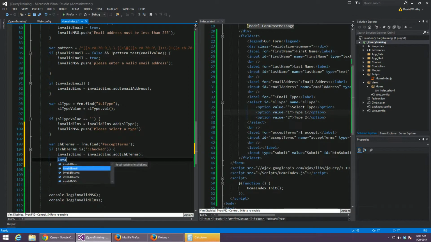Invalid message push, please select the terms. Validation on the front end of a form can be really redundant after a while. There are frameworks to kind of help out with it. This is essentially just the basics of it. It's a little tedious after a while, but you know, you get used to it.